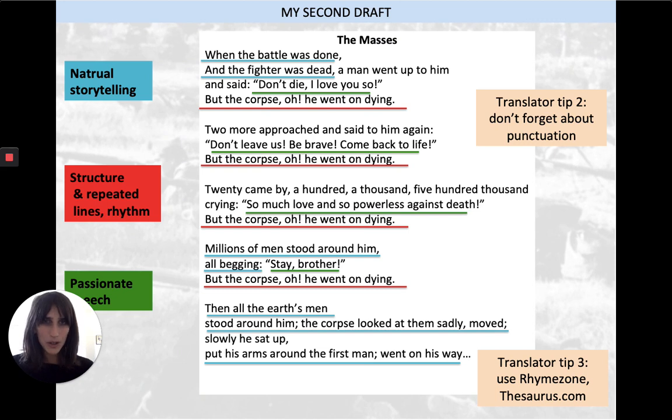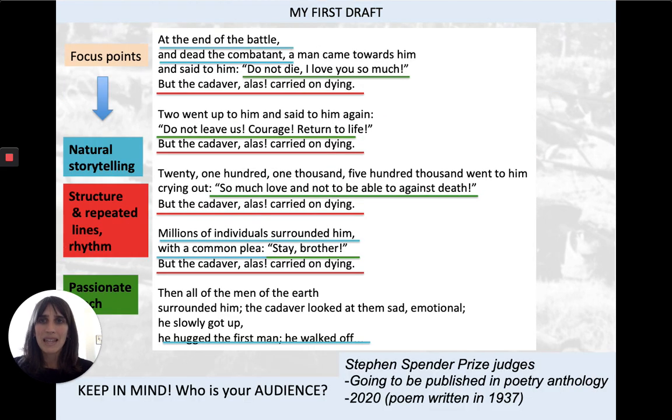So now you can start to hear that it sounds a little bit more natural, at least to my ear. So at first we had this, "at the end of the battle and dead the combatant." Something in the syntax there is wrong, isn't it? And that often happens when we translate literally. So in our first draft, we'll often get words coming up in the wrong order, and that's because different languages have different structures and different ways of organising their verbs and their nouns and their adjectives. So often things can read really gobbledygook.